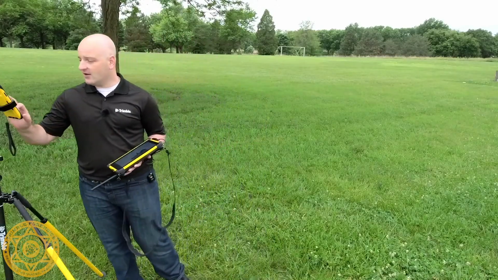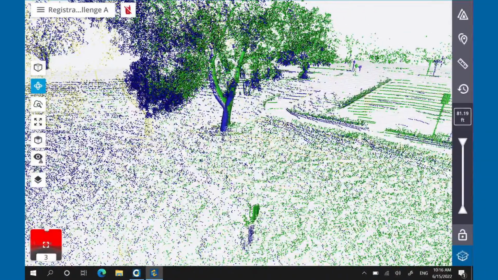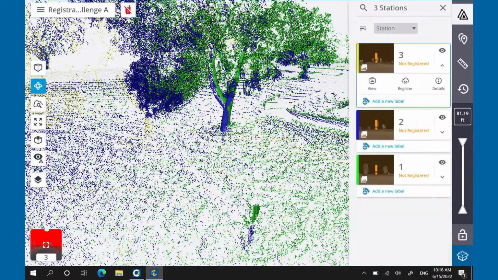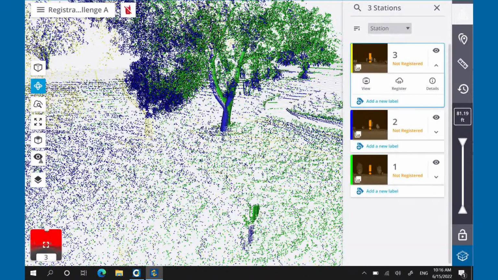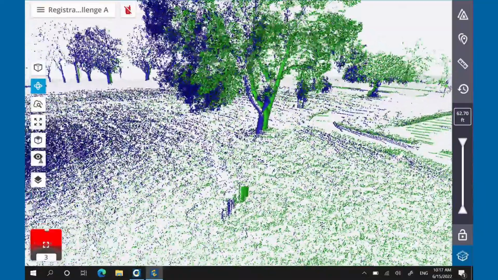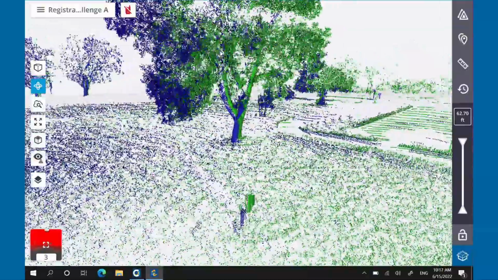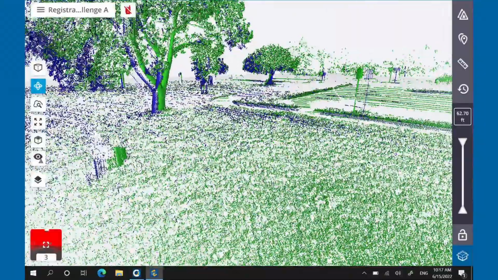How do we fix it? Well, let's go back into Capture. All right. We're back in Capture. We need to figure out how to fix this. So we have scans 1, 2, and 3. Let's look at the relationship between 1 and 2. I have my station list open on the top right. What I'm going to do is turn off scan 3 by ticking the little eyeball. And right now all I'm seeing are scans 1 and 2. Do scans 1 and 2 have a problem?